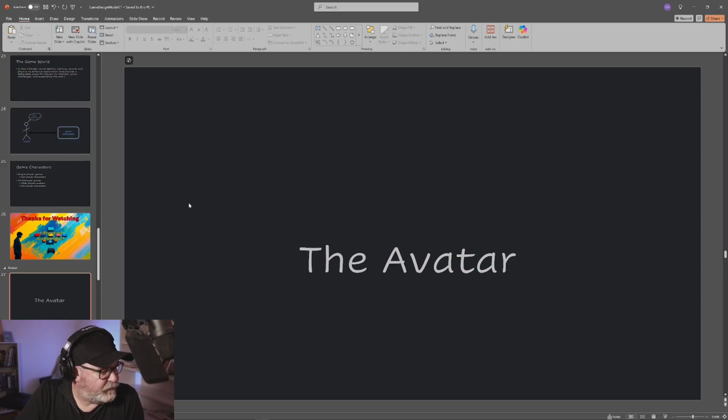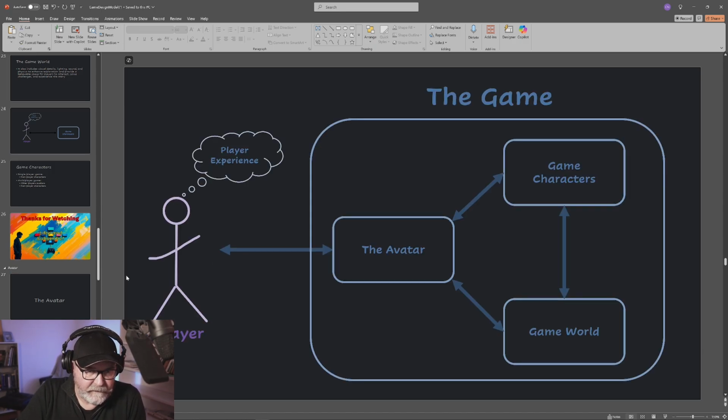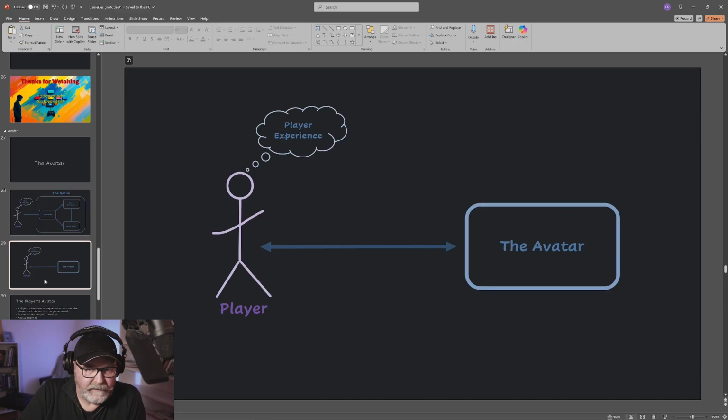Okay, cool. So maybe I'll just recap some stuff and talk about various bits and pieces. So the avatar itself. If you remember the overall game, we're talking about the player experience being the focus here: the avatar, game characters, game world. We covered all that last week. And so we've got the avatar here. The player has a relationship with the avatar.